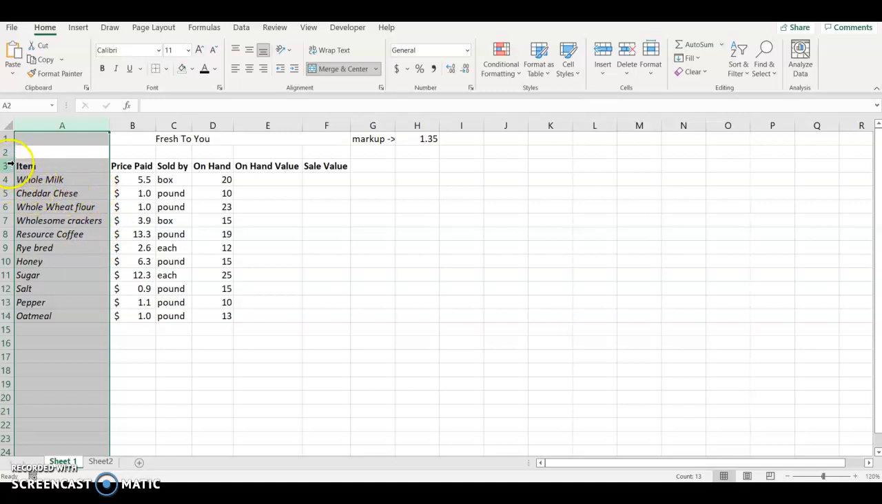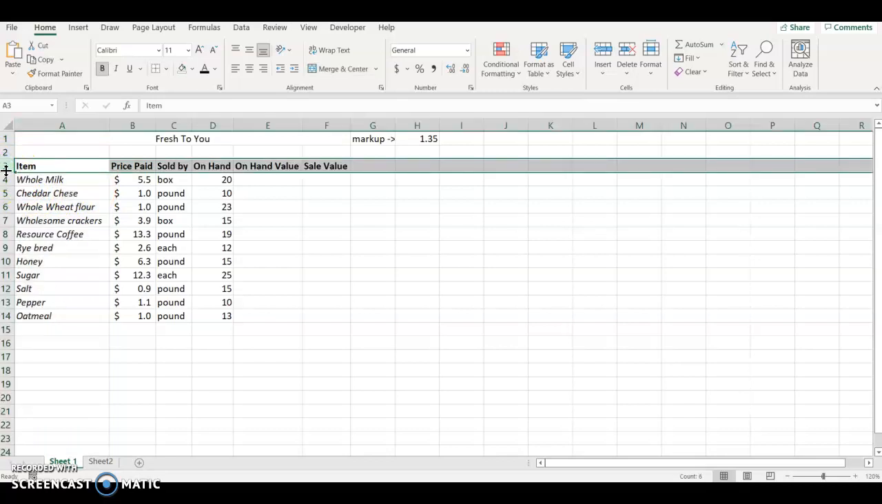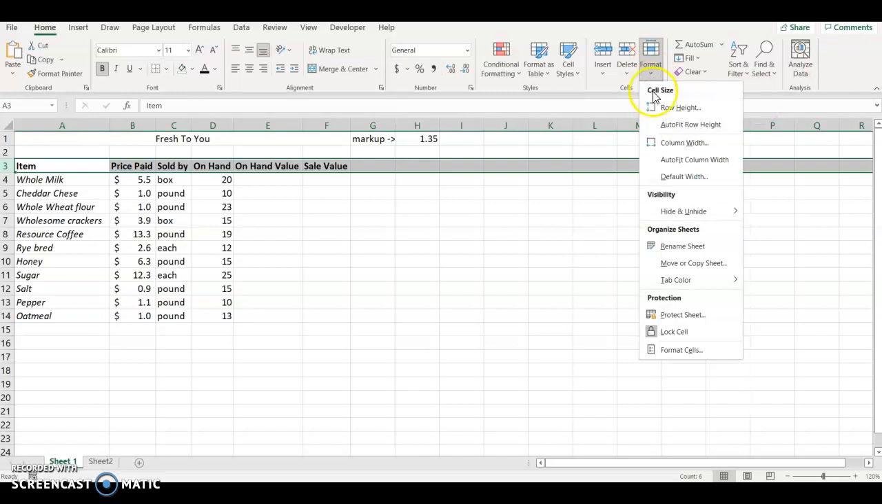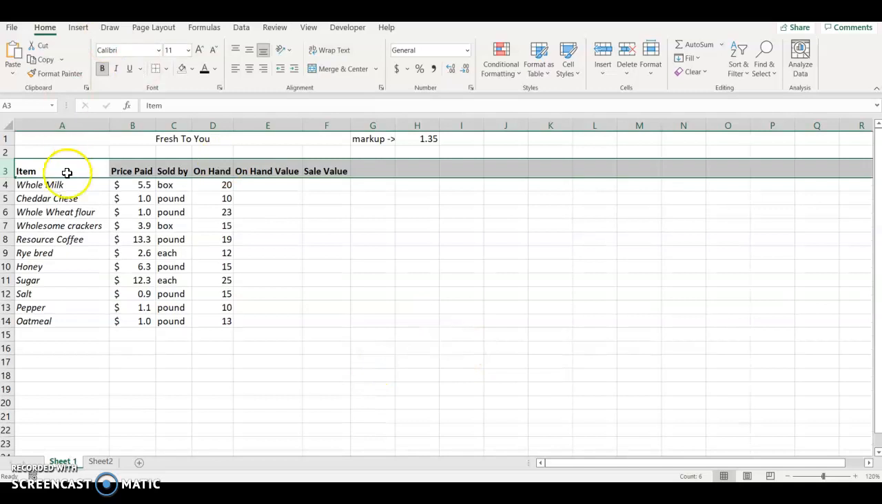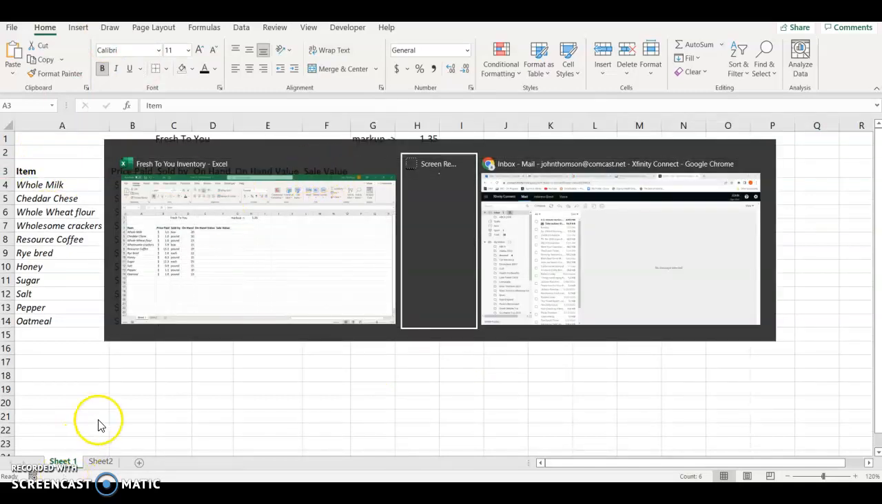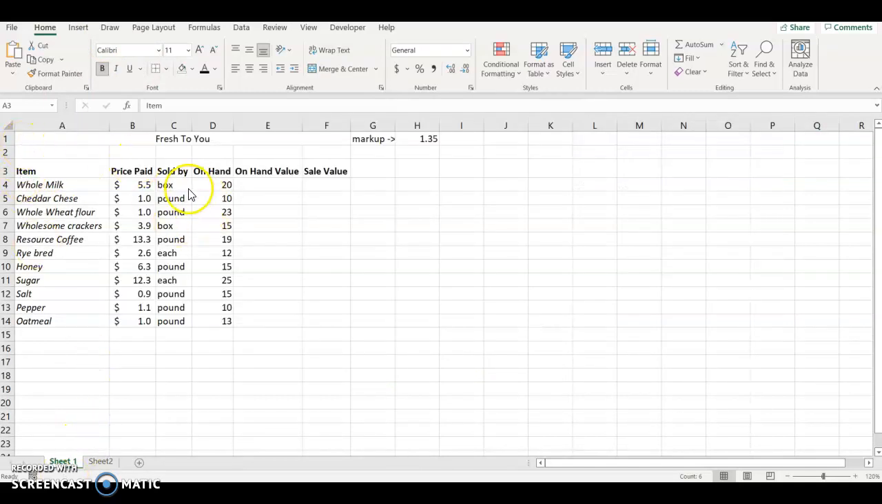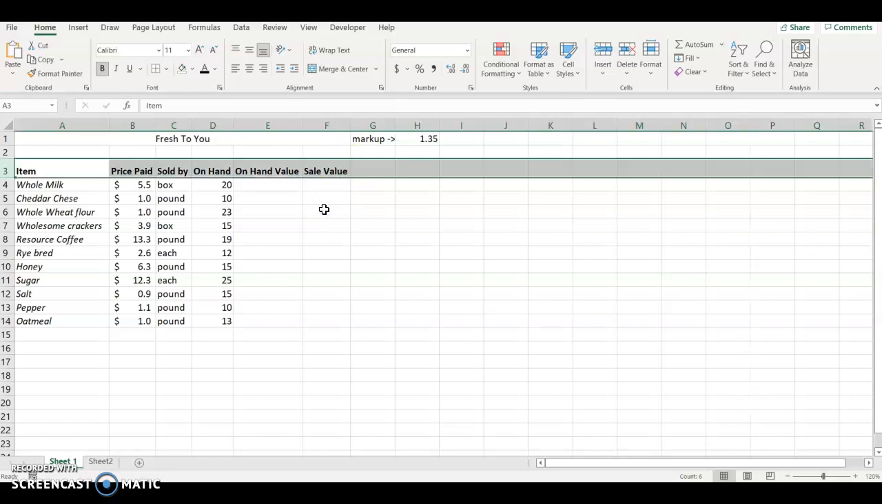I can do the same with the height. If I wanted to change the height of row 3, I can go to the Format arrow and go down to Row Height, and right now it's at 14.4. I could change it to 20 if I wanted to, and it's going to make that row just a little bit taller, if you will. So I'm going to undo that and put it back to its original size.